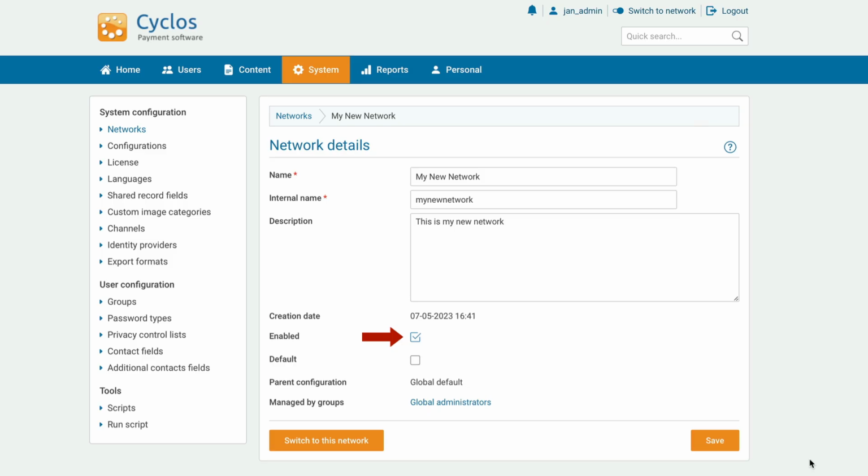This network can also be set to be the default network of this Cyclos installation. When it's the default network, it will appear when you go to the URL of the Cyclos installation. When the box is ticked, this network will show when you go to localhost, port 1234. In our case, we need to supply the root path to the URL, and use localhost, 1234/mynewNetwork. This root path can be changed in the configuration. We will come to that in another video.